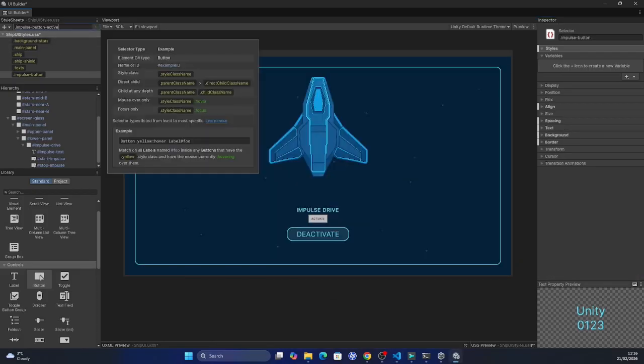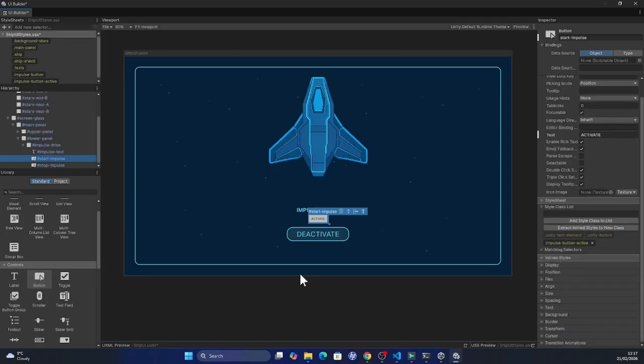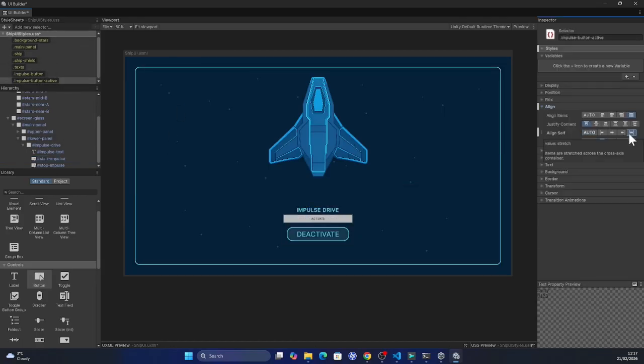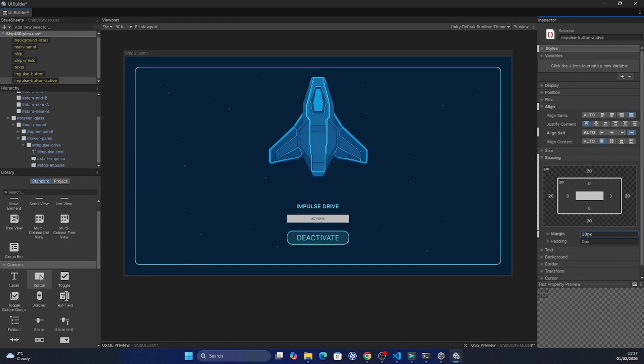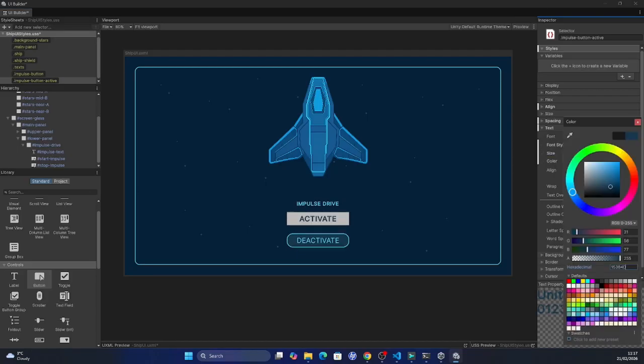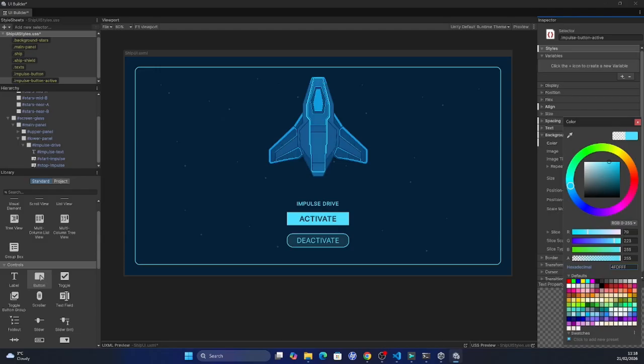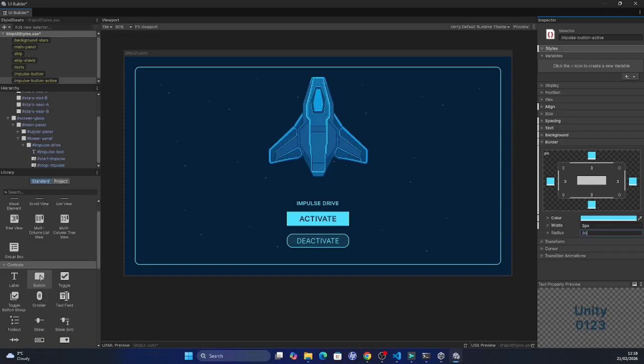The other selector will be impulse button active. For the button in activated state, we can drop it on the start impulse button, and it will have align self stretch, spacing margin 20 pixels, all four sides, font style bold, size 35, color this one, align to center and middle, background color, put this one, border color is this one, and then we have width 3 pixels and radius 30 pixels.